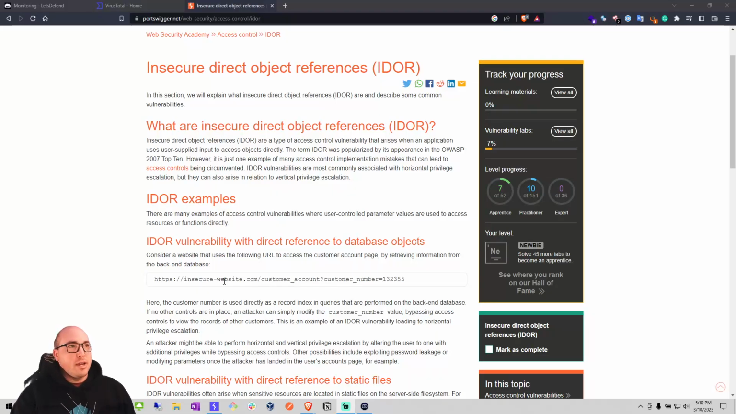So hopping into IDORs, what is an IDOR? I would highly suggest that you check out PortSwigger's Academy. They have a ton of really great content, and it's a great resource if you want to learn more about web vulnerabilities, especially how to exploit those, how to secure your environment against them, and use Burp Suite along the way, which is their product.